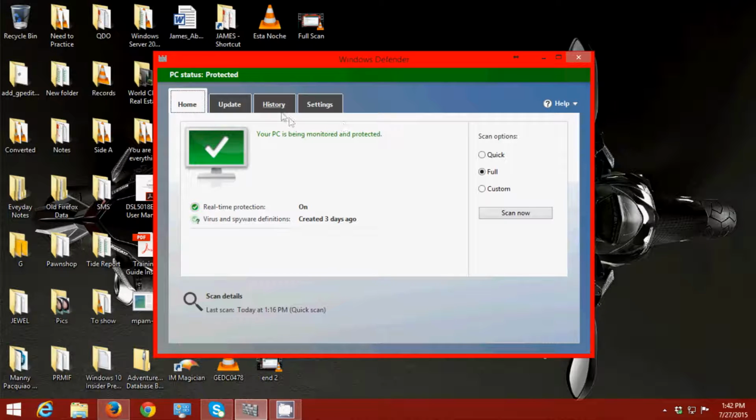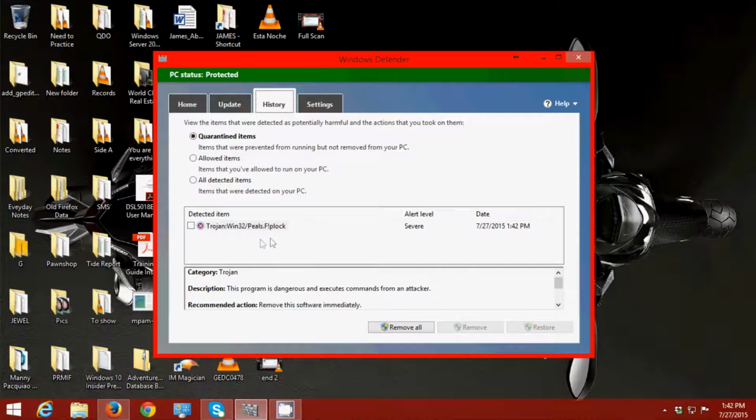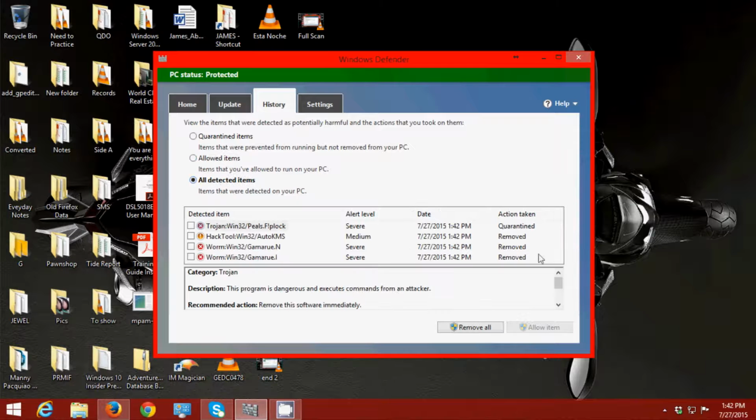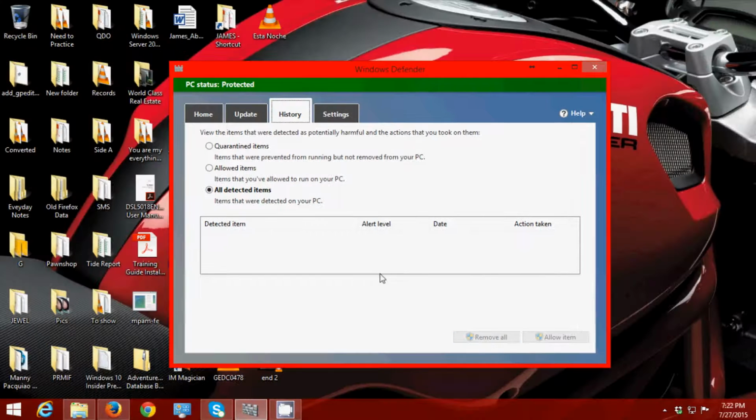To make sure that the viruses that Windows Defender detected are already removed, I'm gonna go to history, then go to quarantined items, and I'm gonna click this, then remove. Now I'm gonna go to allowed items to check also for the virus. Then I'm gonna go to all detected items, and I'm gonna remove all of these. So once you're done deleting those viruses, restart your computer now.